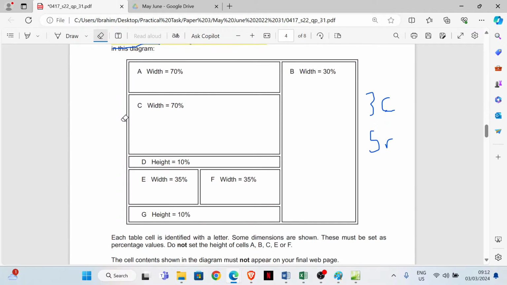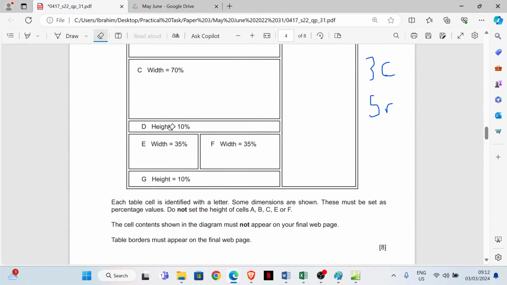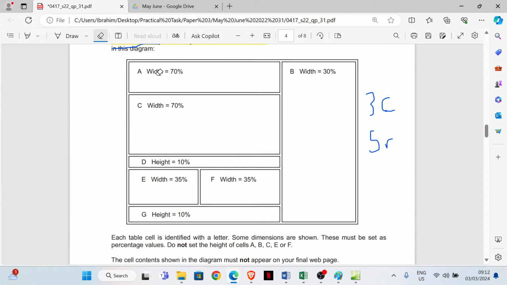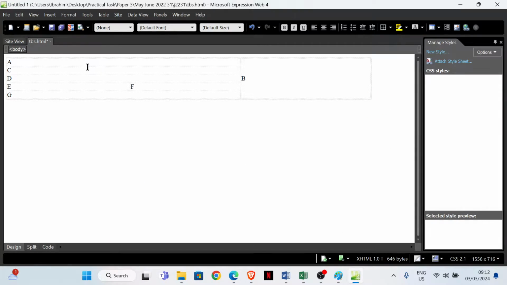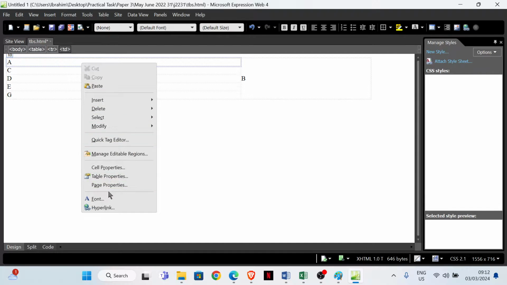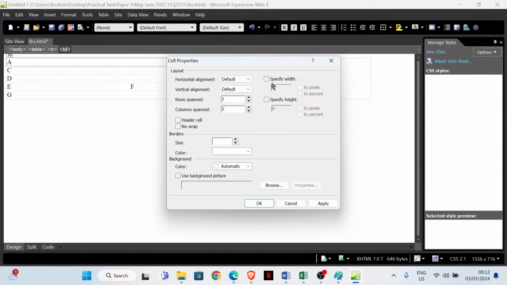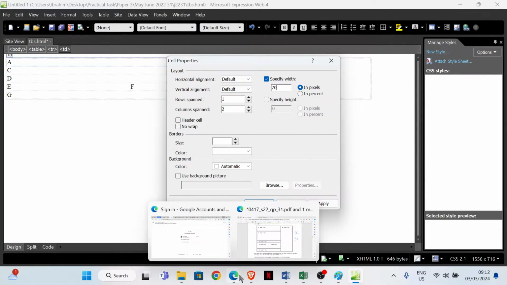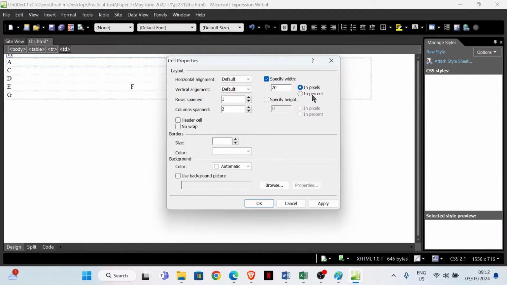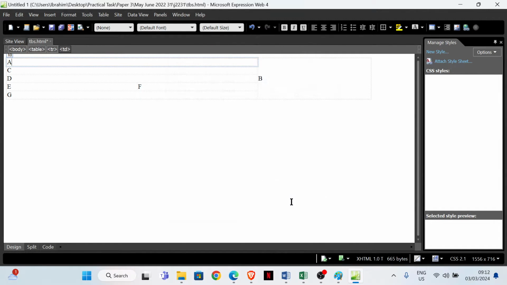Now we need to set the percentage for the values inside the cells. Cell A needs to be 70% wide. So let's do that one by one. So cell A, the cell properties is 70% wide. I'm just going to right click, cell properties, and then the width 70%. Make sure you select in percent and then okay.